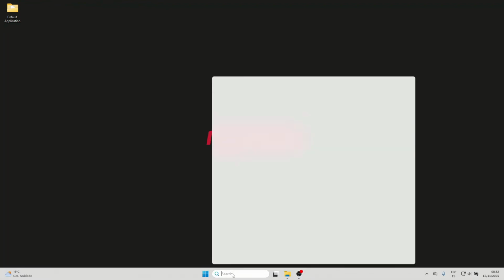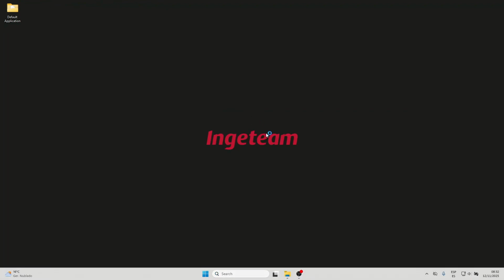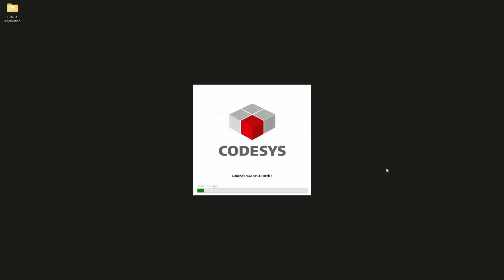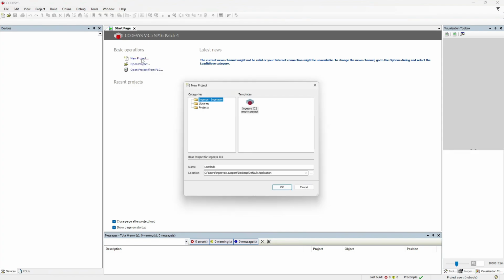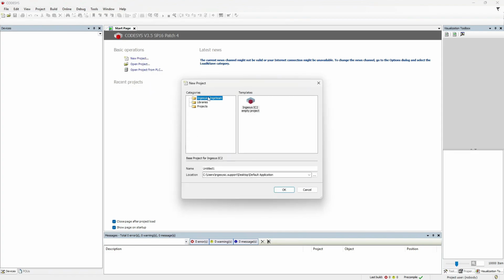The first step is to open CODESYS. Then click on New Project. In order to create a new project, select in categories Ingesys Team, the default template Ingesys IC2 empty project. The project must be named, and it is necessary to select a location.